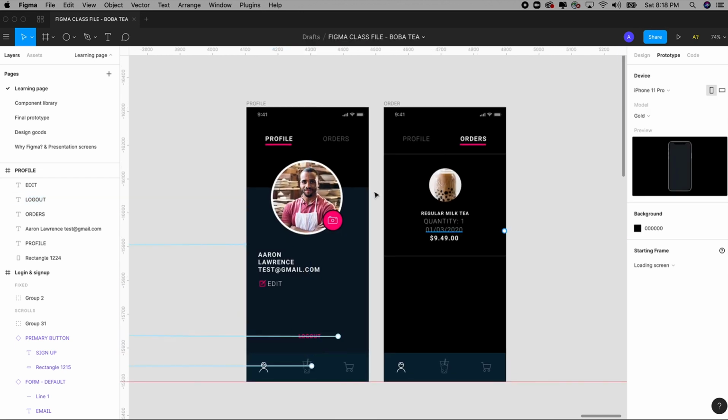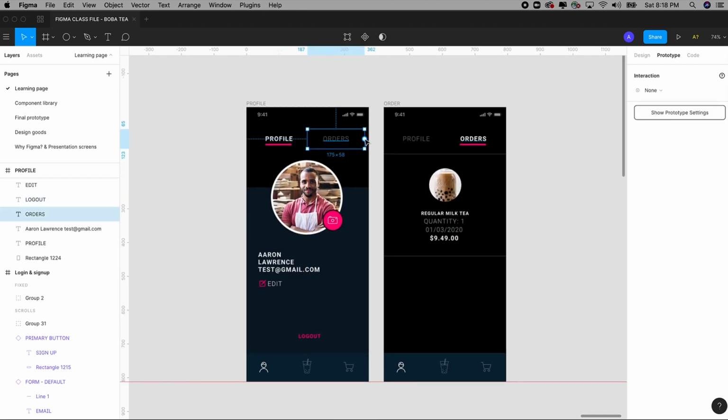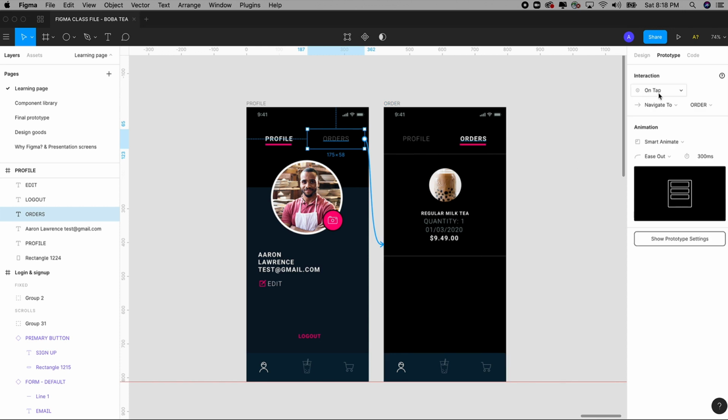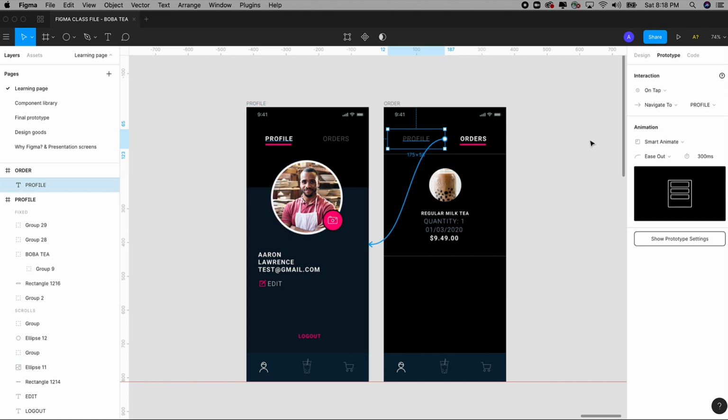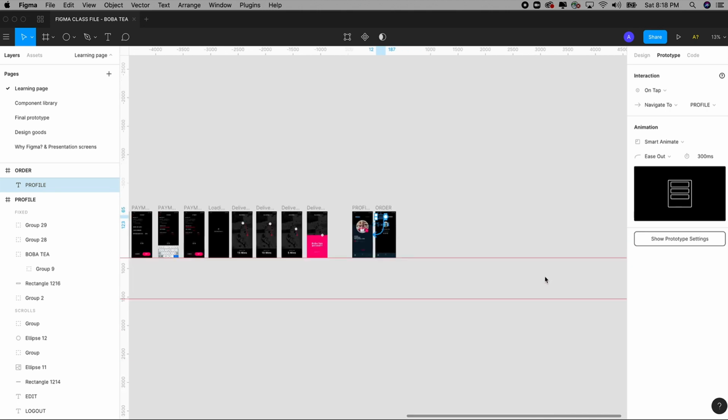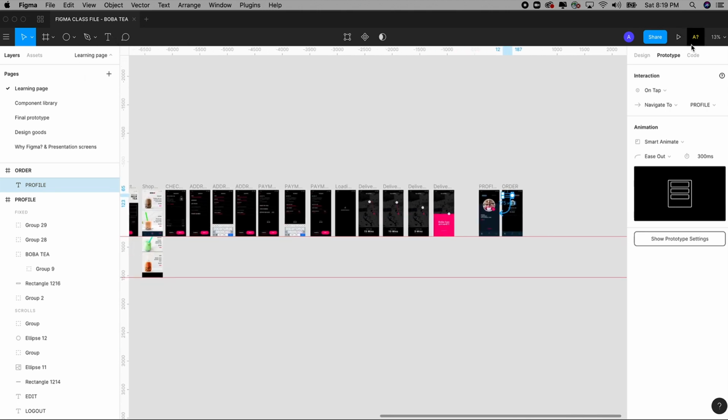Cool. And then last but not least, let's connect orders here to the order screen. So orders on the profile tab to the order screen. On tap, and we want smart animate, and then let's do the same for profile text on the order screen to go to the profile screen. On tap, smart animate, and let's go ahead and take a look at that.